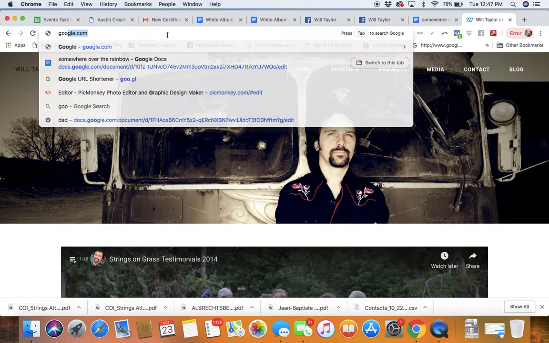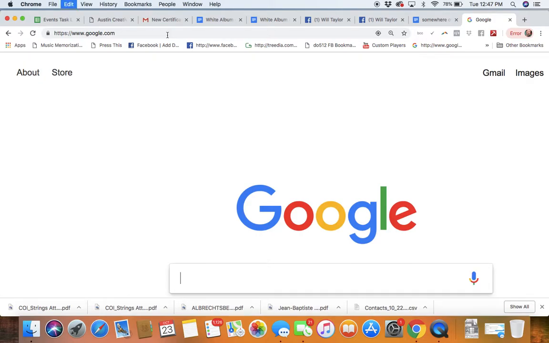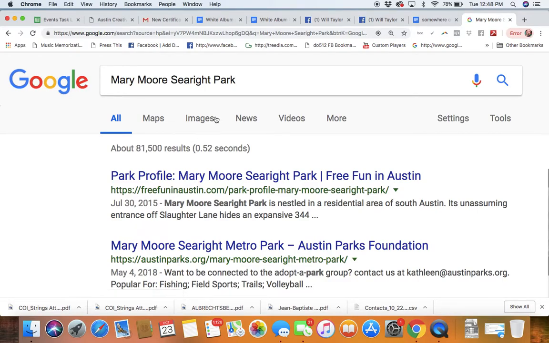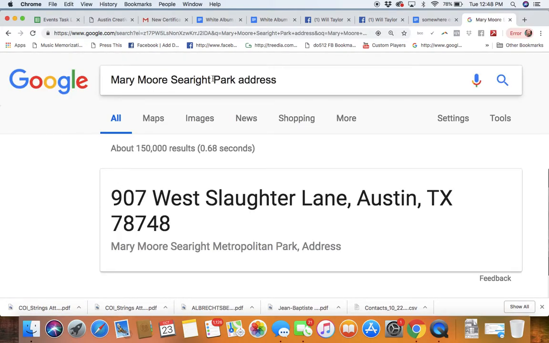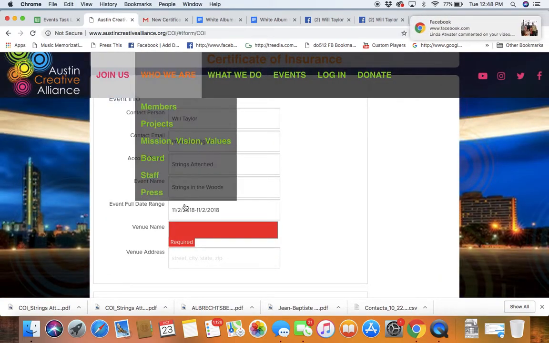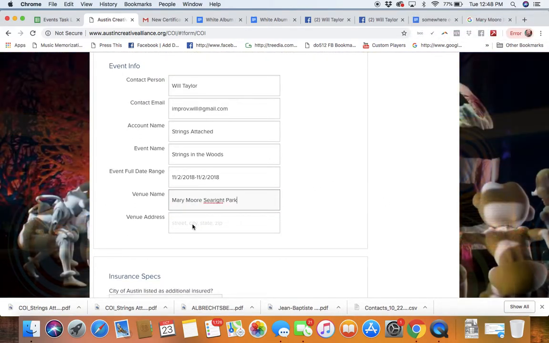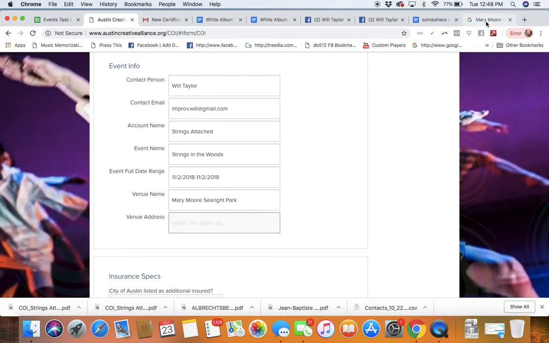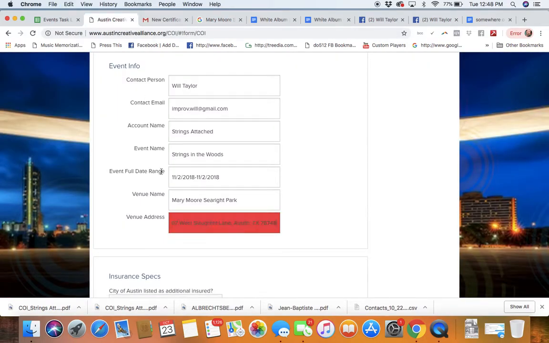So I'm going to go over to Google to get the address. This is just for the certificate. So sometimes we make it public, sometimes we don't. Okay, good. So with the address, there we go. Copy this back to the form. Okay, so it didn't like that. Okay, venue name. Venue address. Good.